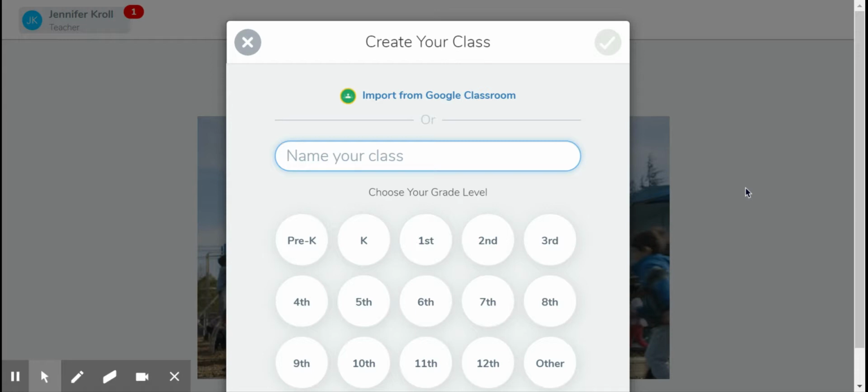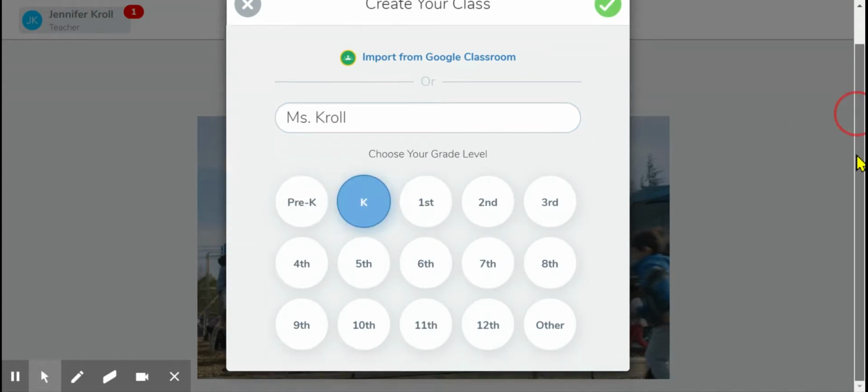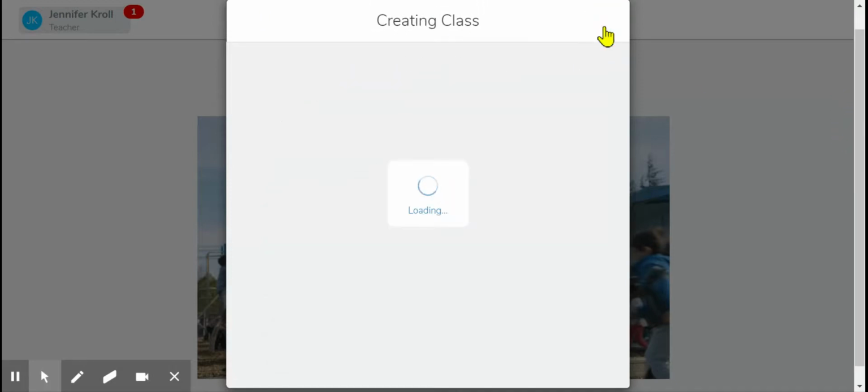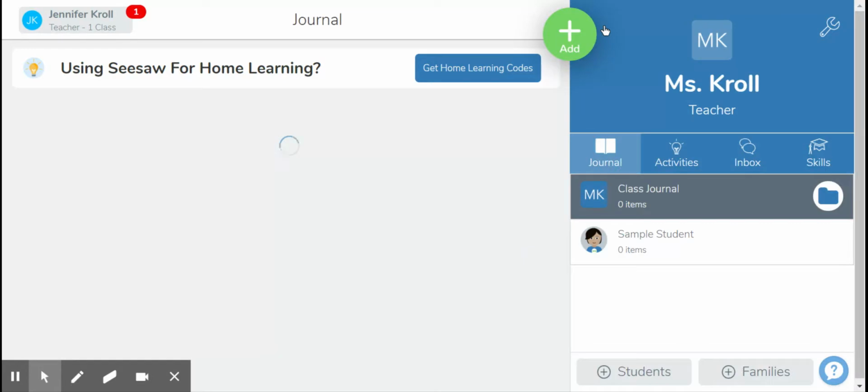So we're going to name her class Miss Kroll. And at this point, she was kindergarten. Hopefully she'll still be kindergarten. And you see the green check. The green check is how we submit things in Seesaw. So it's going to set our class all up.